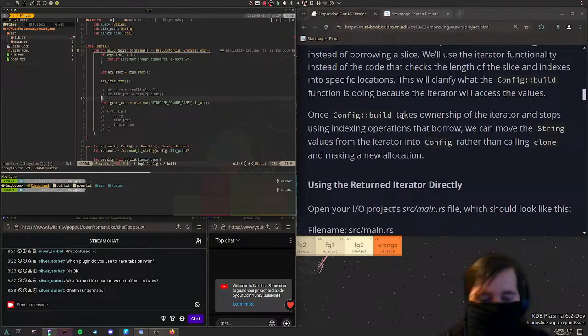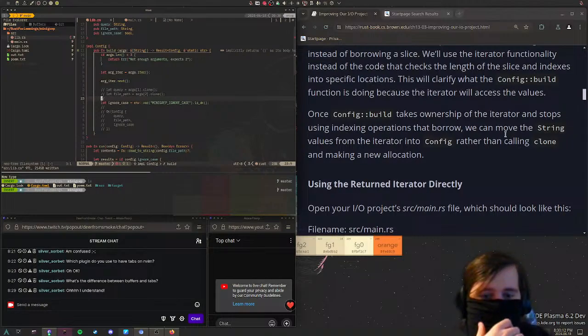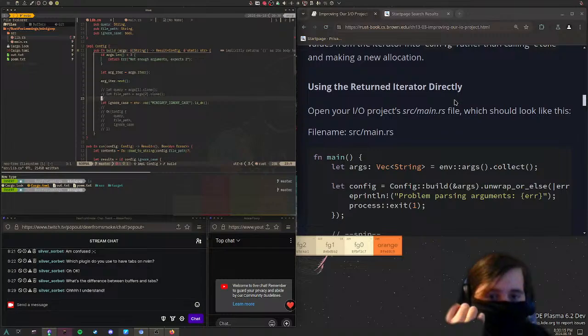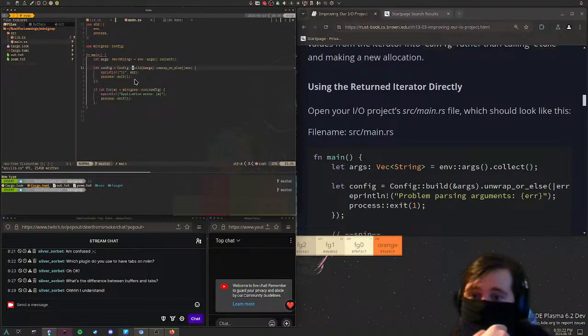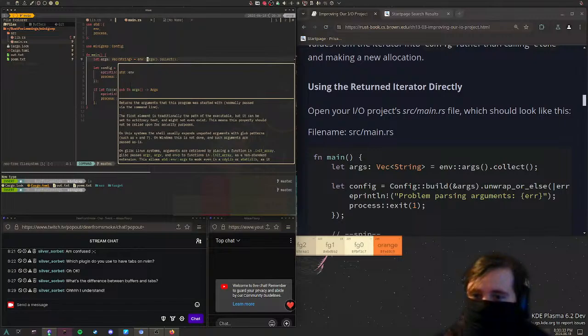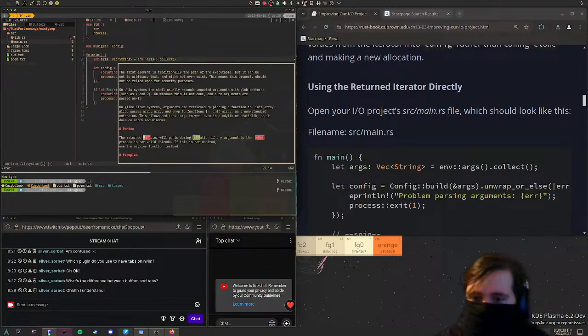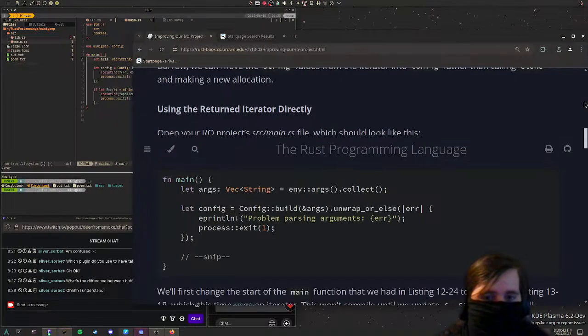Once config build takes ownership of the iterator and stops using indexing operations. Yep, you have read that. Using the returned iterator directly, open your IO project source main.rs file, which should look like this. Alright, so we simply have main. Now we're going to create an iterator over here, correct? Args collect. We probably don't need to collect if this is already an iterator. Is args an iterator? The returned iterator will panic. Alright, so it does return an iterator, but it doesn't state it very clearly.